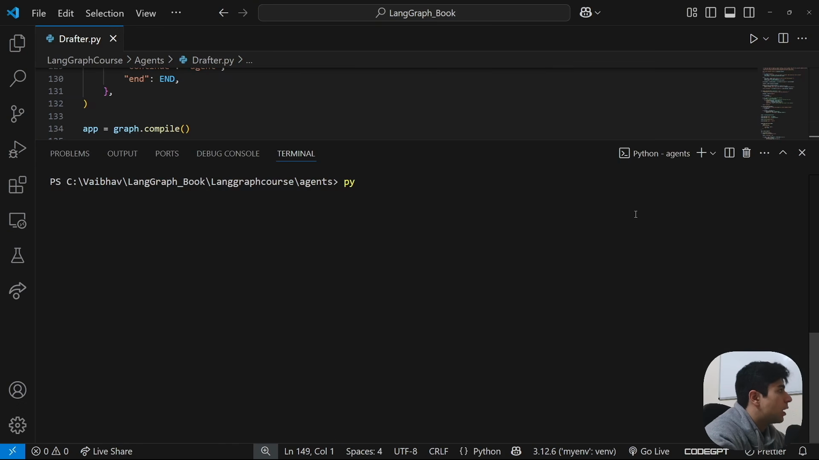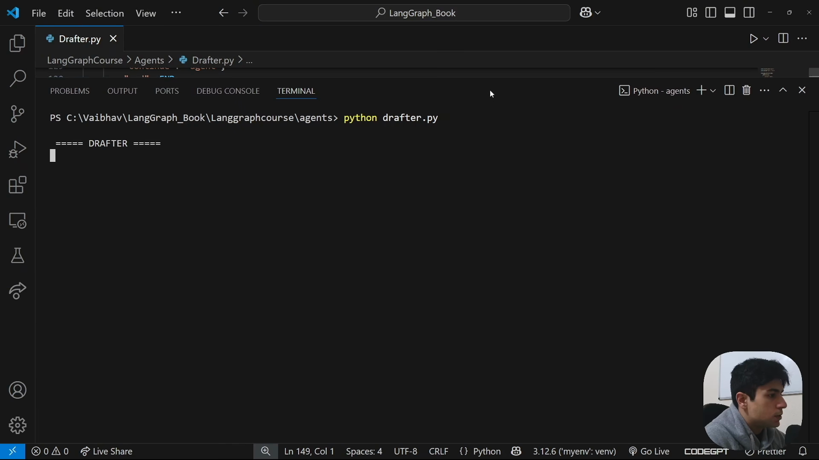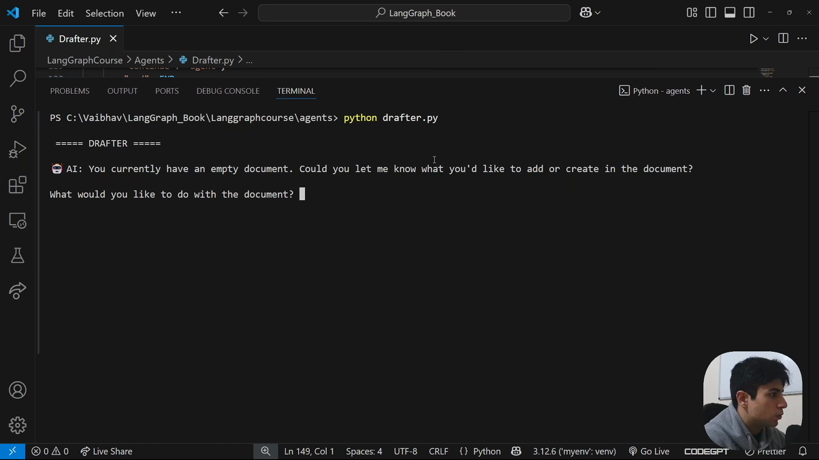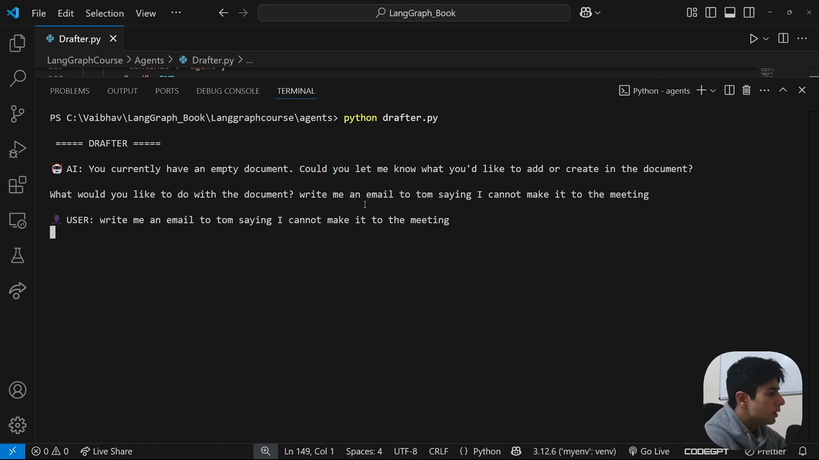Awesome. So let's actually run this now. Let's write python draft.py, and you should be able to see all of the things. I made my facecam slightly smaller so you can hopefully see everything. Perfect. So you currently have an empty document. Could you let me know what you'd like to add or create in the document? So what would you like? Let's say we are writing an email to our colleague Tom saying that we can't make it to the meeting. So let's say: write me an email to Tom saying I cannot make it to the meeting. Let's see what it says.